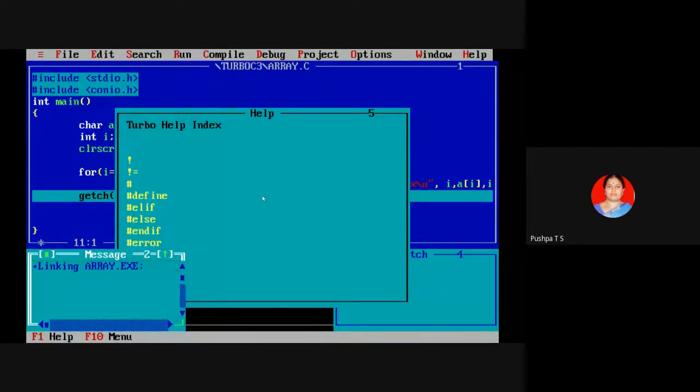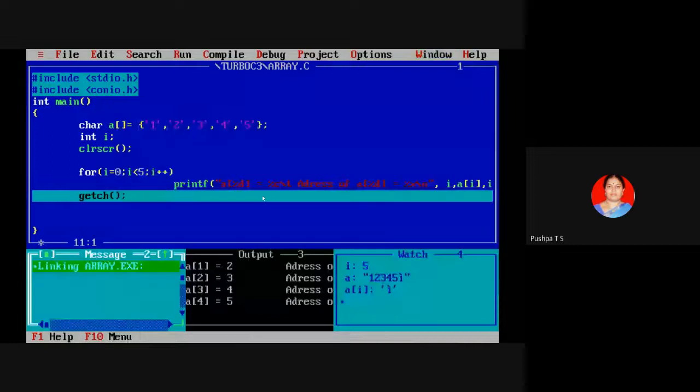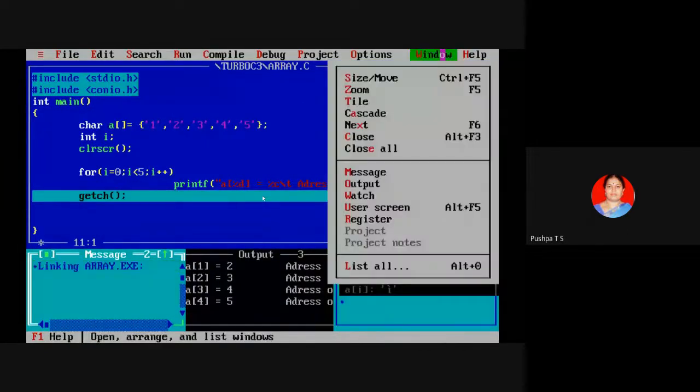So that in case something goes wrong, you can call me. Because the complete display is this one only, Turbo C only I'm using. Okay, so that's the reason.